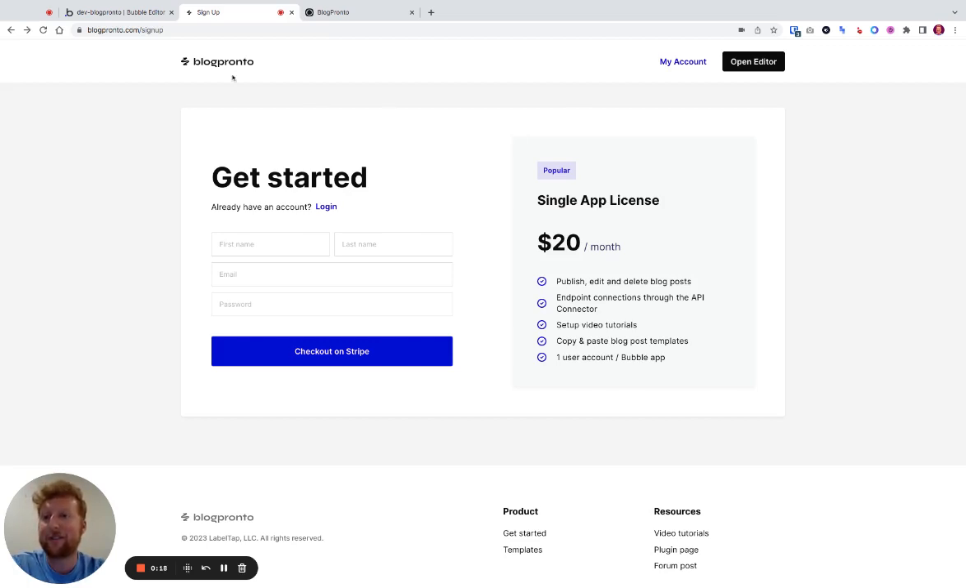You'll essentially go to blogpronto.com. It's going to be easy. I'm already logged in up here, but you'll see a button to get started, and there's multiple spots within there where you can find your way down this path. So you'll fill out the form with your name, email, password, and that will continue you through the Stripe checkout flow.